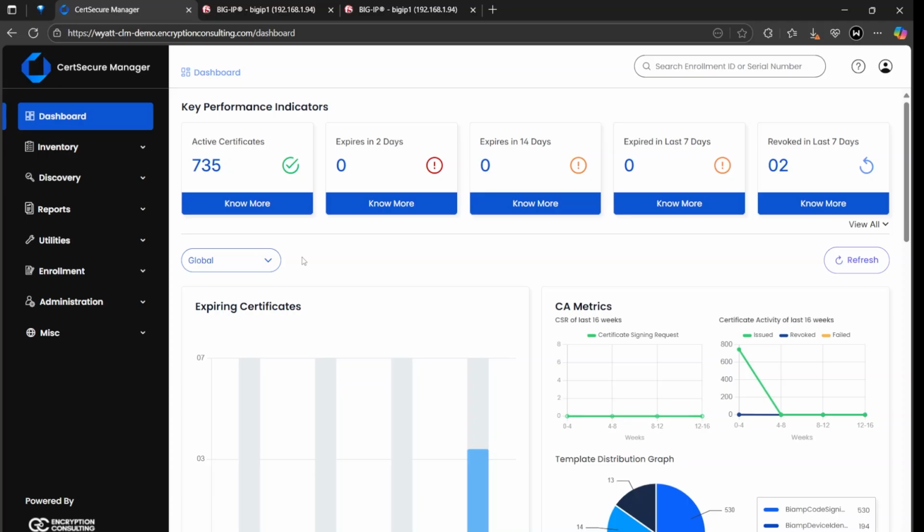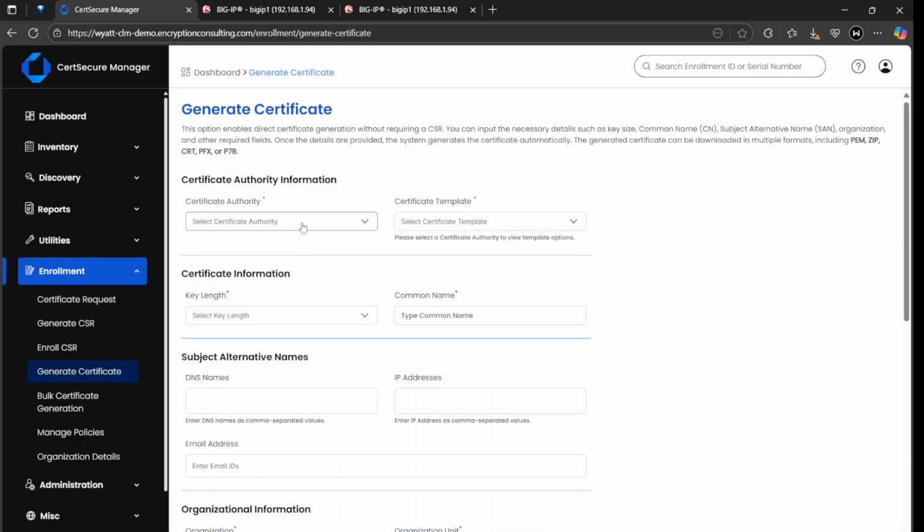And what we will do in this video is first I will go to our enrollment section and show you our integration with Let's Encrypt, how to generate a certificate with that, and then I will show you how to actually use that integration to automate certificates for F5.